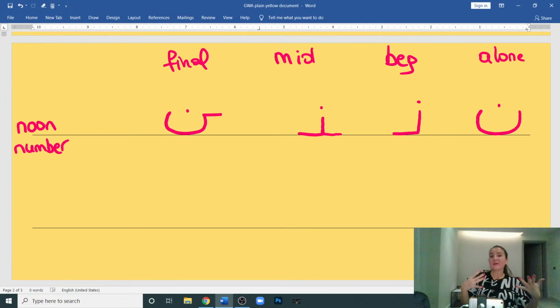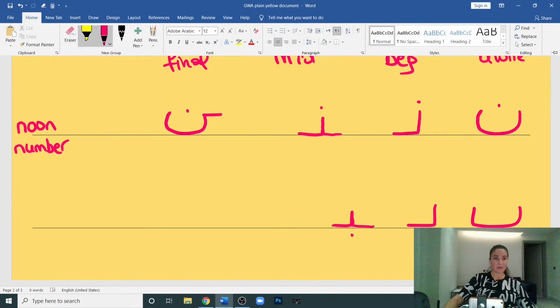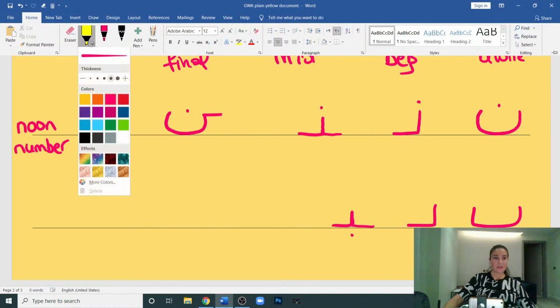Now, how are we going to join these together? I'm just going to remind you of something. When we were doing the ba, ta, tha, which I'm going to write very quickly here, the ba was flat, flatter, and it had a dot under. And the final form of the ba didn't have a floating tail like this one. Let me highlight it so you see it. You see the tail here is floating.